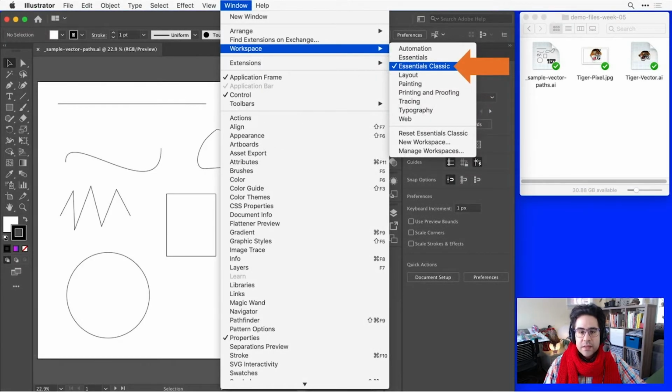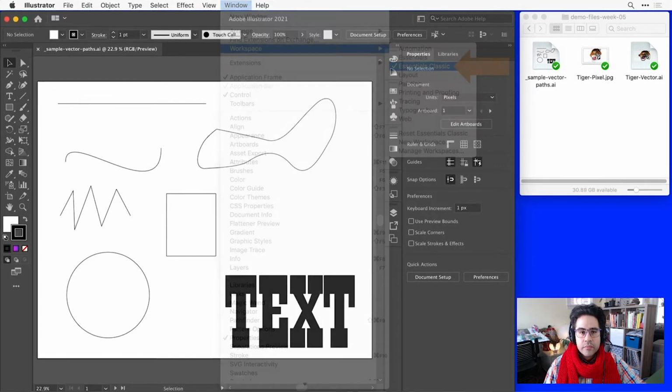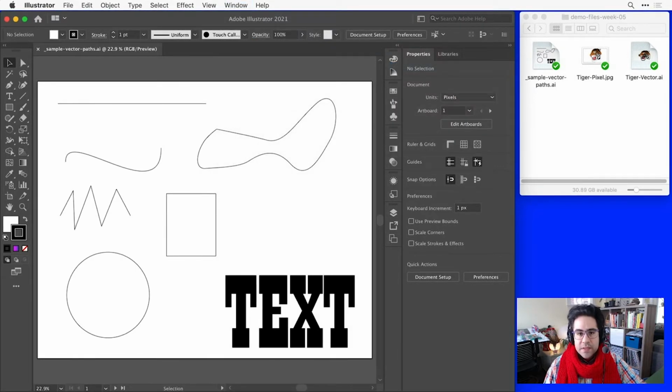I'll be using the Essentials Classic Workspace in Illustrator, which you can activate by clicking Window, Workspace, Essentials Classic in the menu bar. We'll use this workspace to cover the most important parts of the interface. Getting familiar with these will help you get working as soon as possible.